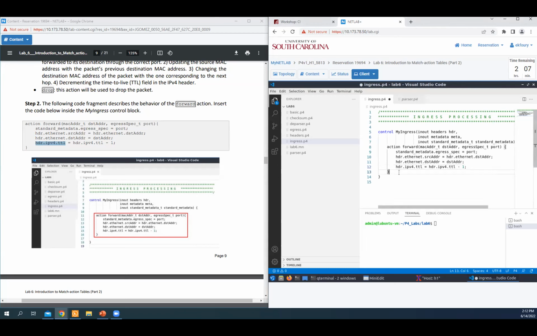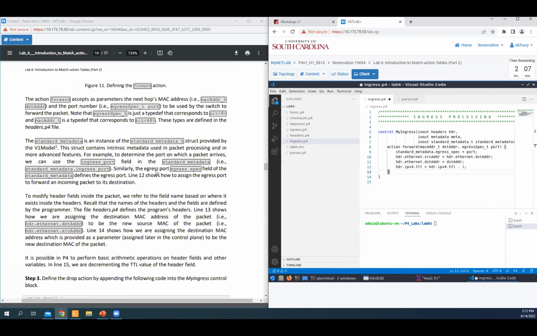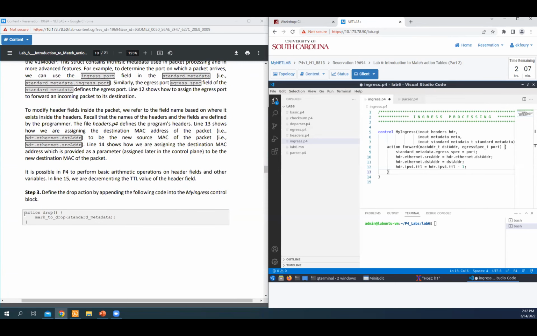All right. So now we have our forward action implemented. By the way, if you want to read further about it, all of the description that I was talking about is here. We're going to do another action, which is drop. All this action is really doing is assigning a value to a flag that the traffic manager will read. And if it's set, it's going to drop the packet.